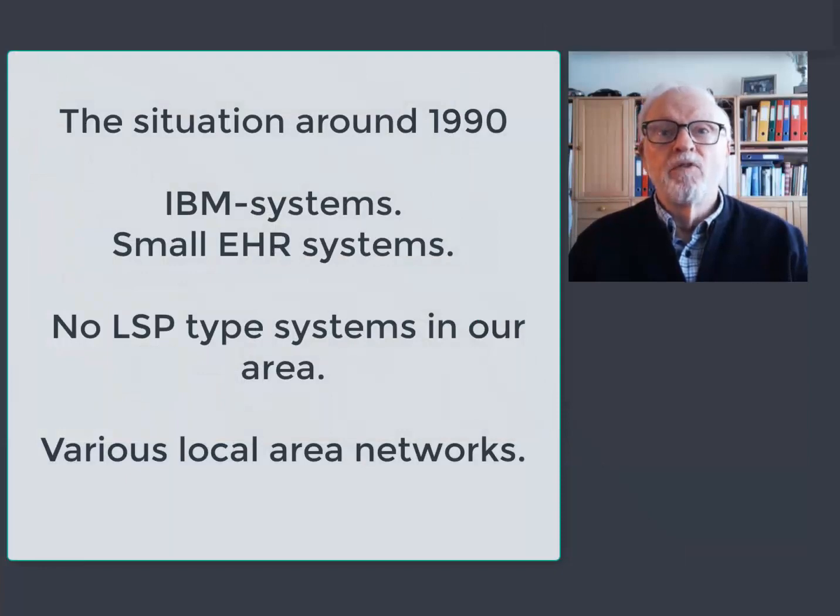Around 1990, a form of hospital billing system based on IBM mainframe and character-oriented screen terminals already existed in some hospitals in Denmark, our primary area. And several smaller local EHR systems were underway. But there was no LSP-like system with a graphical interface in our area. Around this time, several hospitals had established LAN networks of different types, such as Token Ring, ArcNet, Ethernet, networks to which you had to adapt if necessary.